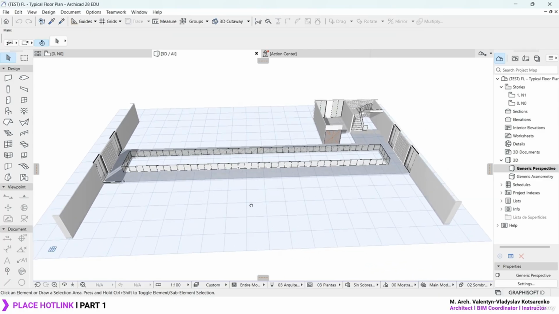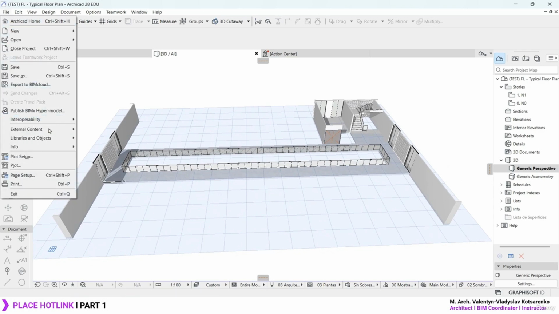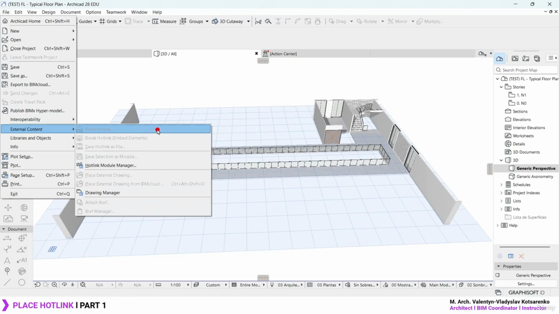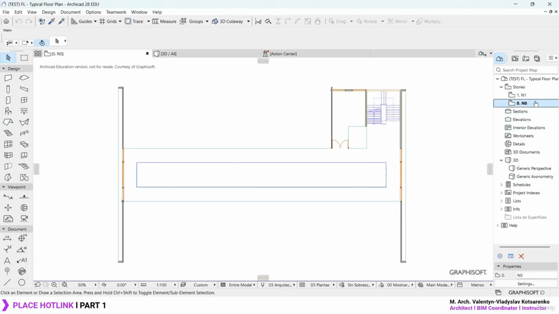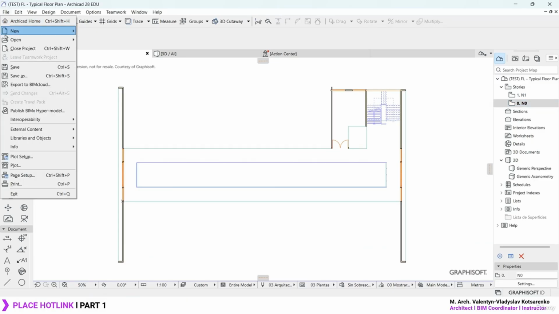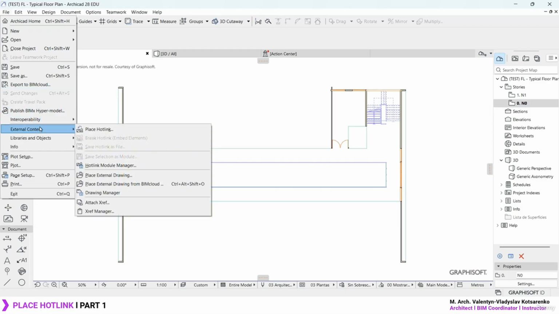Now, before we begin, something to keep in mind is that the function place hotlink is going to be deactivated if you are in a generic perspective. Okay, so keep that in mind. If you are in a 3D view, it's not going to be enabled. The first thing you have to do is open up the ground floor plan view. Okay, and once you're in the floor plan view, let's proceed, File, External Content, and place Hotlink option.